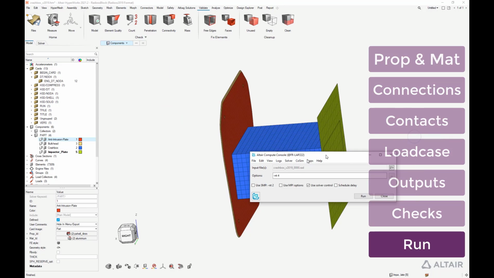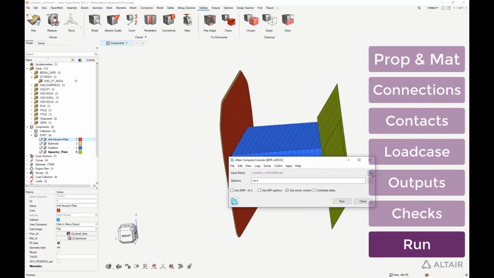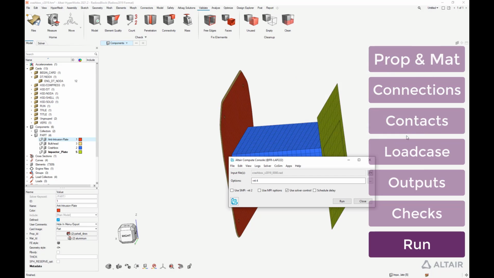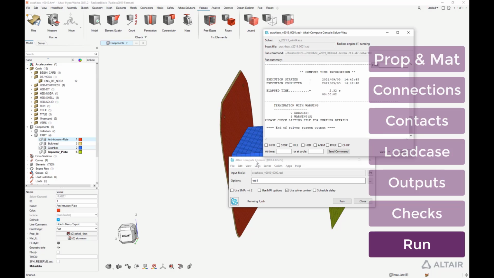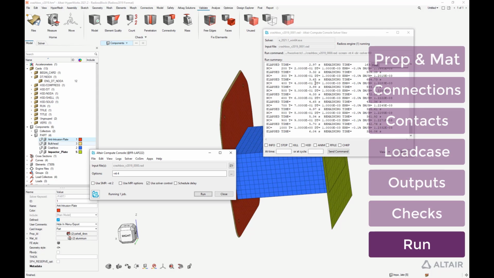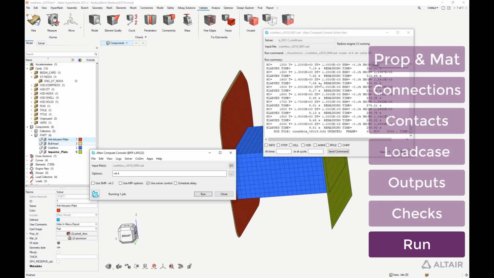In the Altair Compute Console, I'm loading the input deck file. As you can see, there are two files. I'm selecting the 0.rad one and I'm launching the run. We can see that several pieces of information regarding the progress of the simulation are displayed. While the simulation is running, let me detail its different stages and the different files.